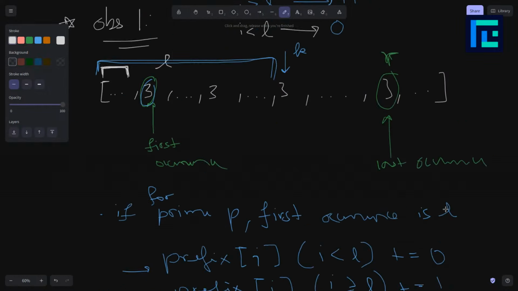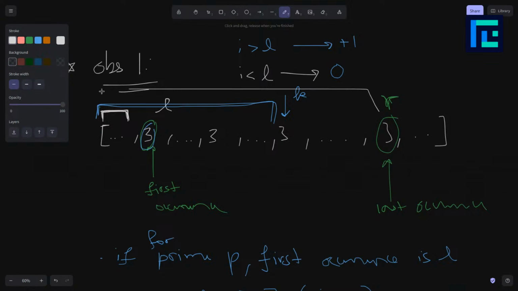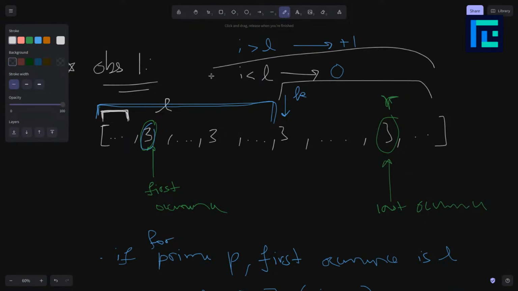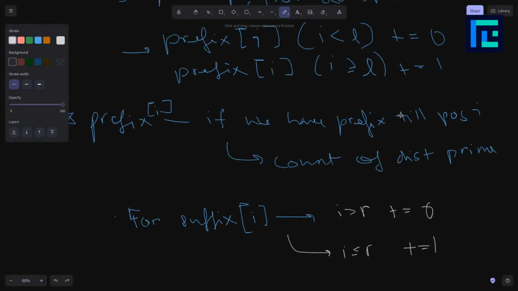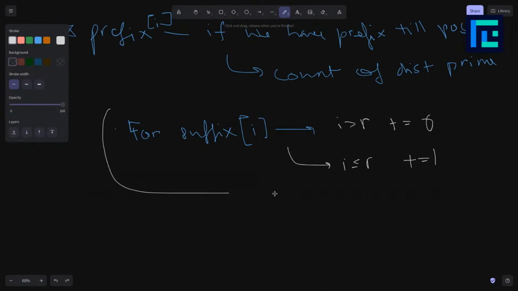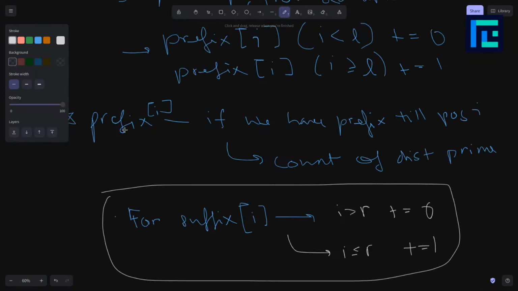1. Why? Because every suffix which is like this, or like this, or like this, the last occurrence of 3 is there. So 3 is one distinct prime, so we can add 1 to it. But if the suffix was something like this, it would not cover 3. So the prime 3 would not contribute to the answer. The same way we can calculate the values of prefix of I as well as suffix of I.